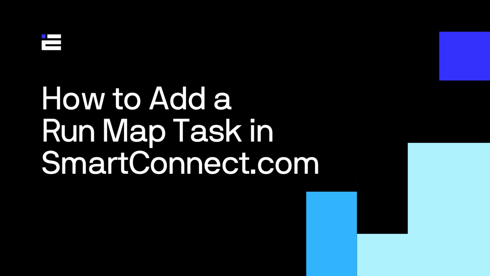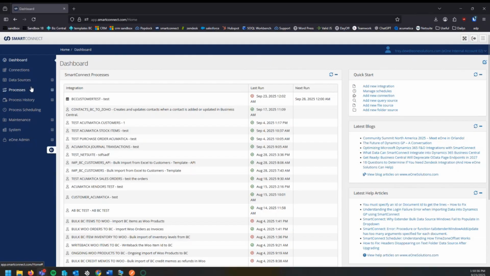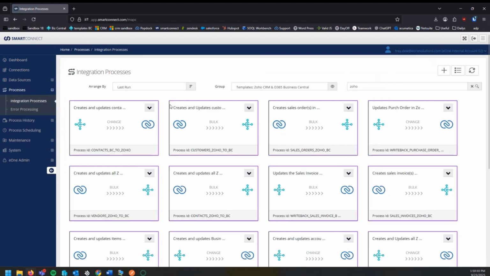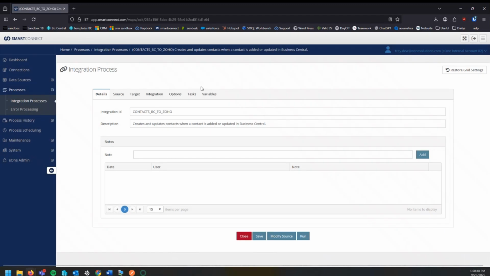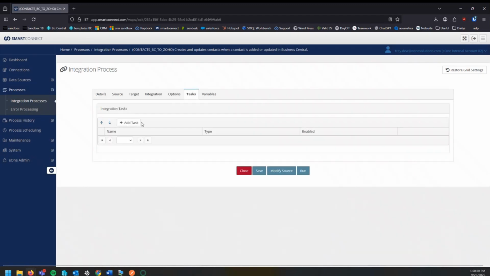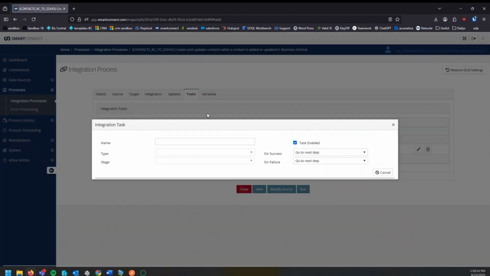Today I'm going to be showing you how to set up a run integration task on your integration. To get started, you can just go to your processes tab and open up any old integration that you want to start adding this to. So I'll just go ahead and go into this one and modify the process. Once inside here, we'll want to head to the tasks tab and we will start from here. Once here, press the add task and it will give you all of these options.